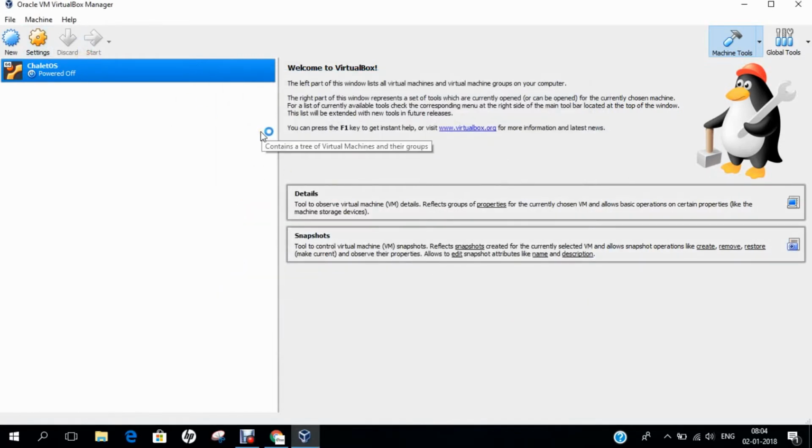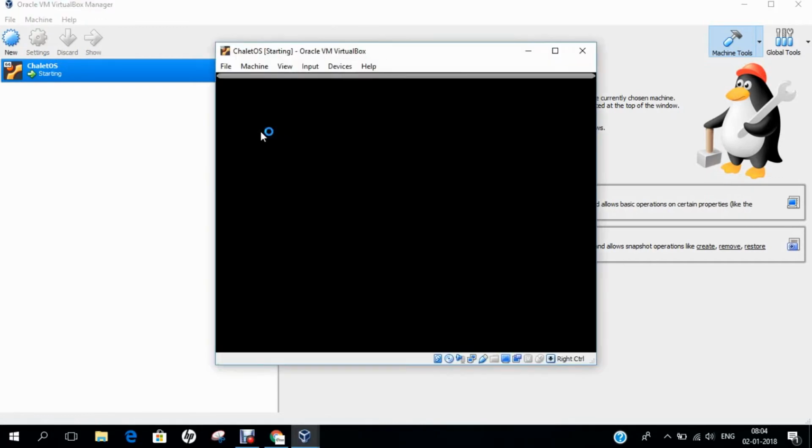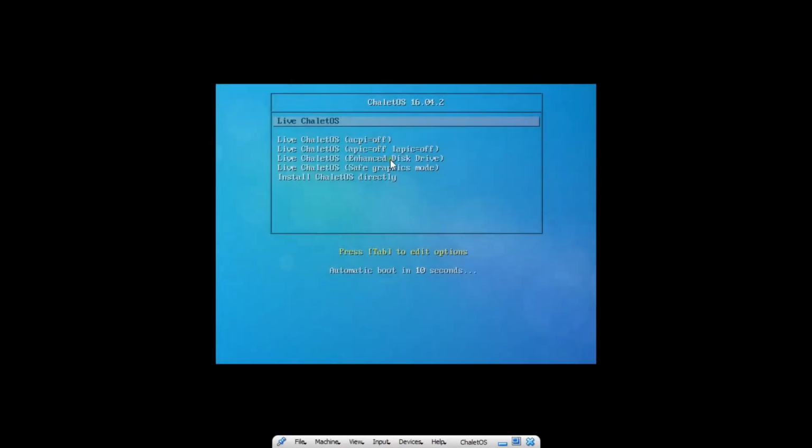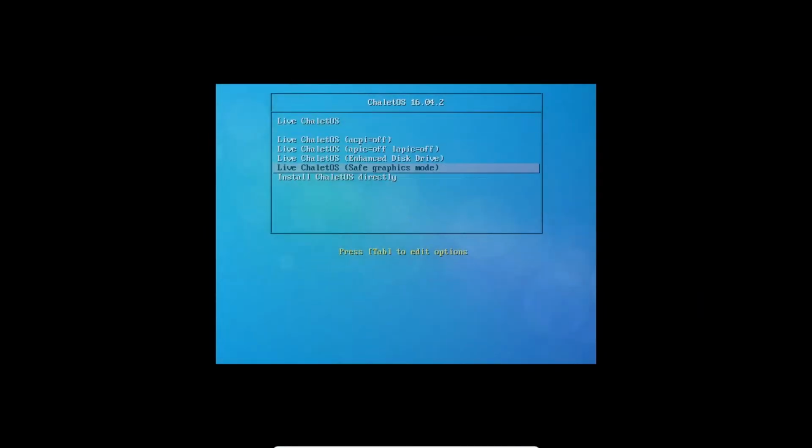So let's go step-by-step through the installation of this operating system. I close this and go to view and full screen. You can see that lots of options have come. You can just click on live Chalet operating system. It will take some time to boot.